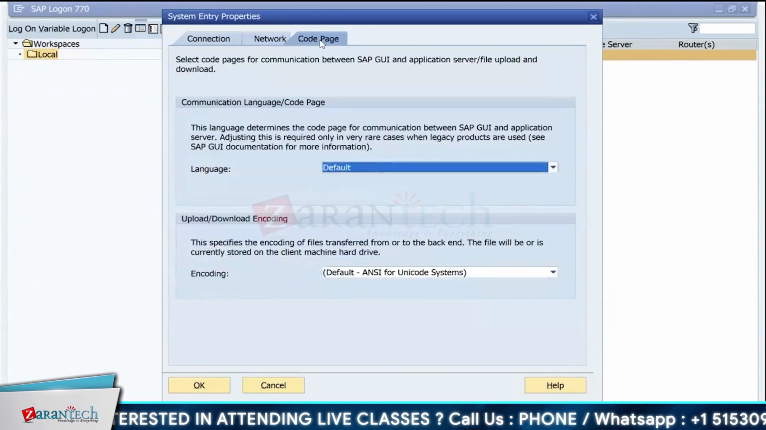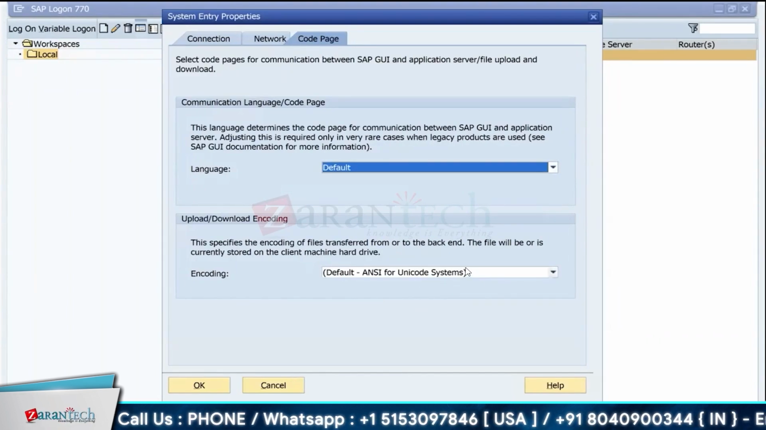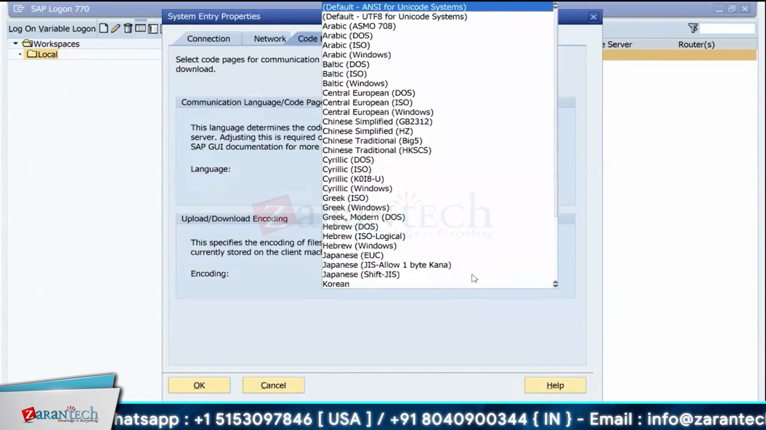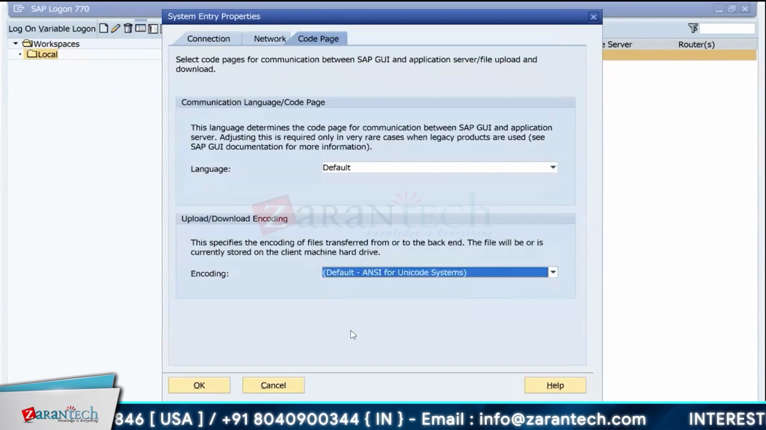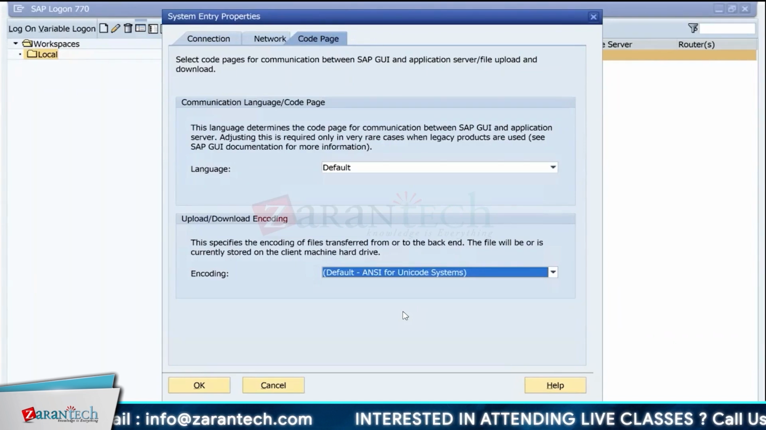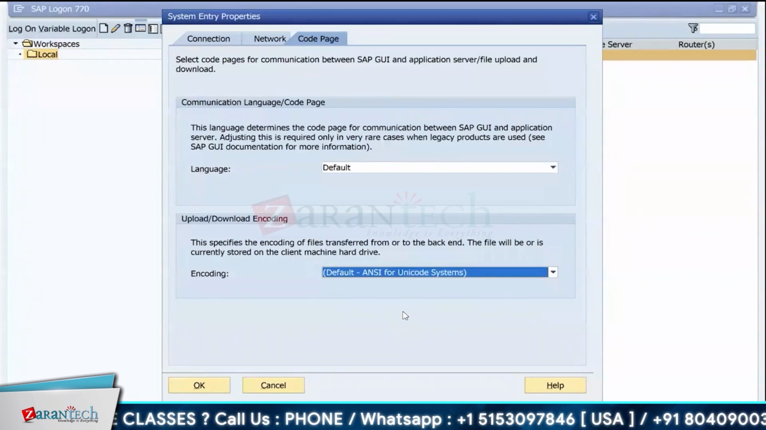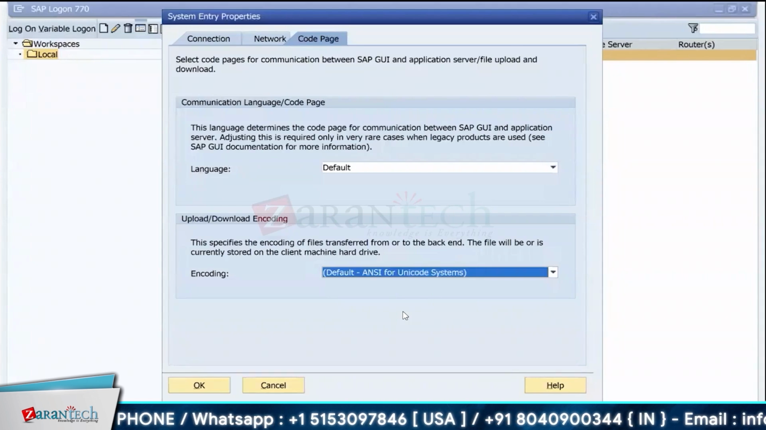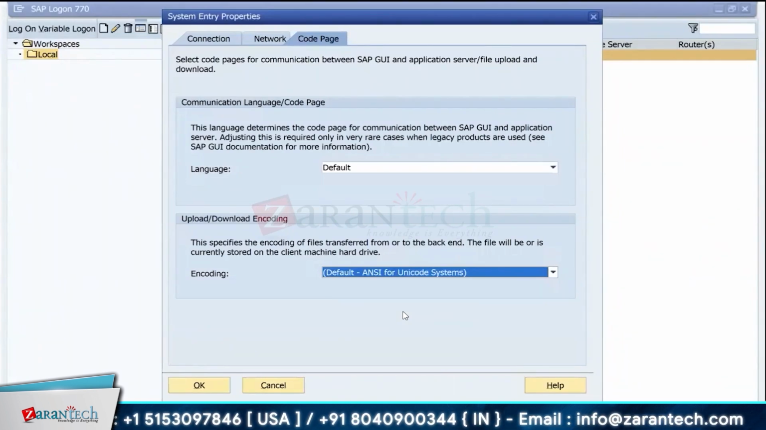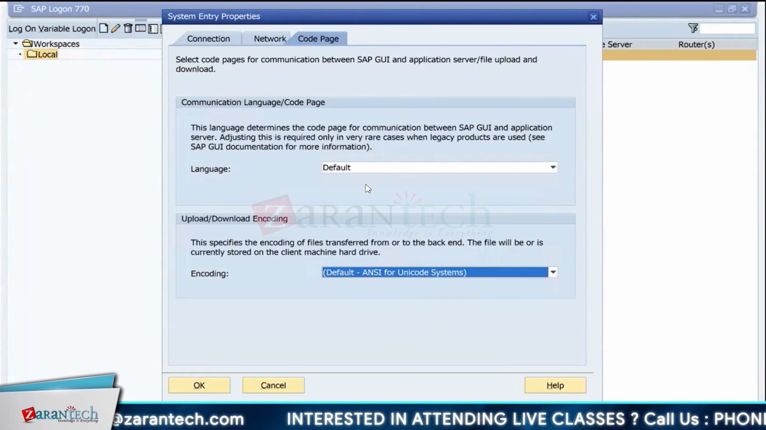Okay. Code page, ignore. Language, default. Encoding is ANSI for all the Unicode systems, so default ANSI for Unicode systems. I will explain later what Unicode and ANSI are. 99% of SAP systems are Unicode systems with ANSI encoding. SAP got rid of the non-Unicode systems and migrated everything from non-Unicode to Unicode. But some customers, as I said, banking kind of guys, don't want to migrate, so they are still on the old non-Unicode versions. That's why there is an option here, but you don't have to do anything over here.